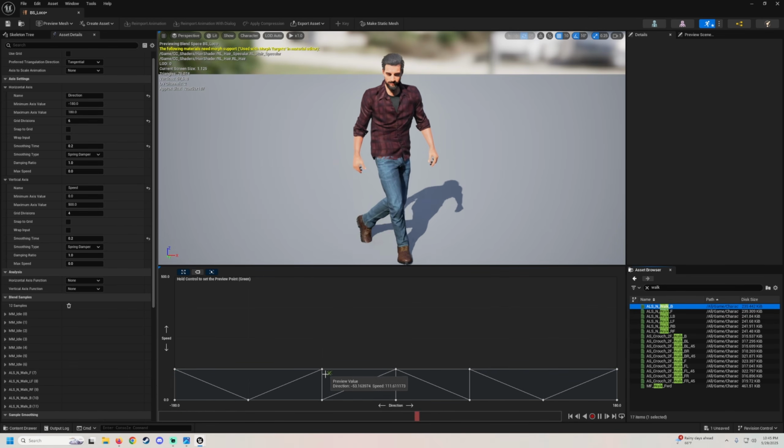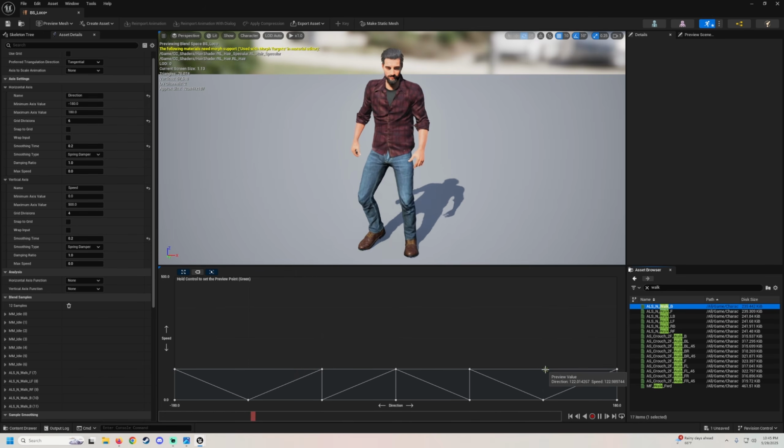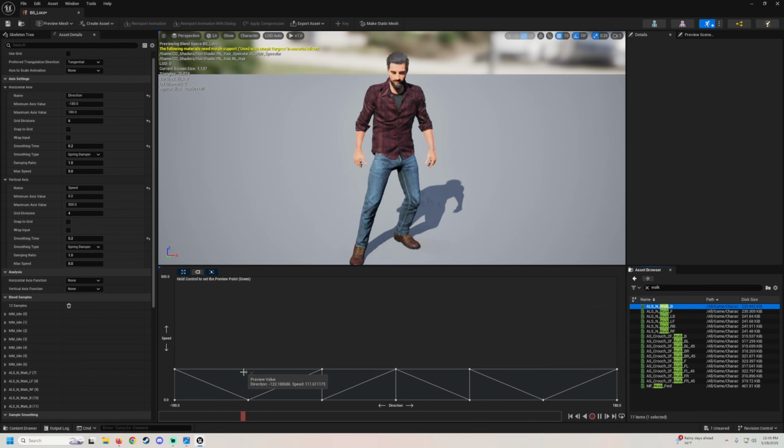And typically, if you had the 45-degree angles, you would put them in these spots. So this would be left forward 45, and this would be right forward 45. But ALS does not have those. So this should be fine how it is.